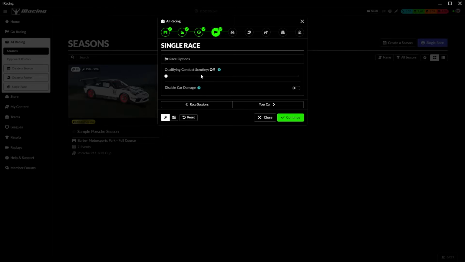qualifying conduct scrutiny. This is the thing that is applied in official races. The higher the license class, the stricter the qualifying conduct. For example, you can't do burnouts before the start, and so on. So up to you. If you want to play around, disable car damage and go all nuts on the AI.